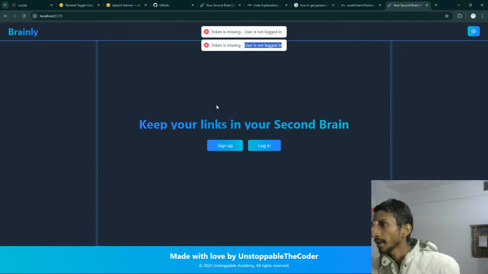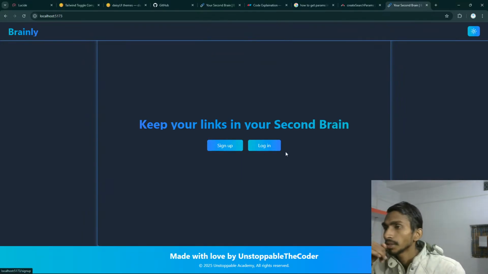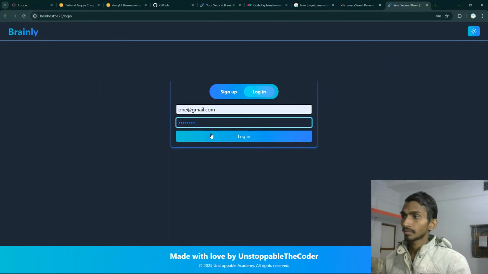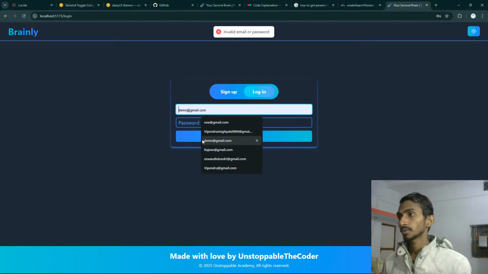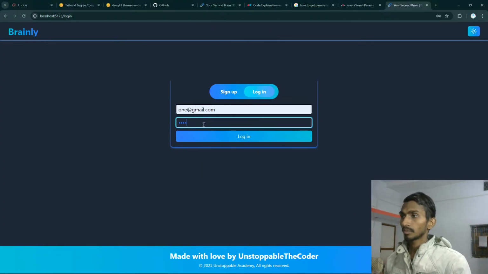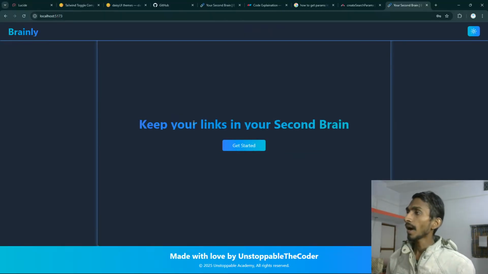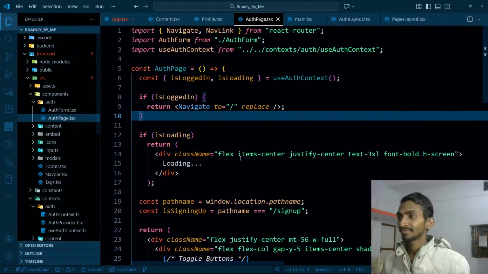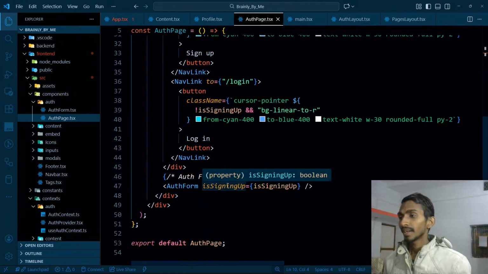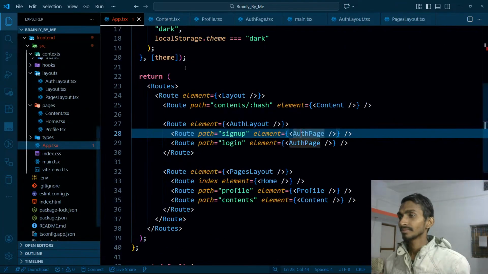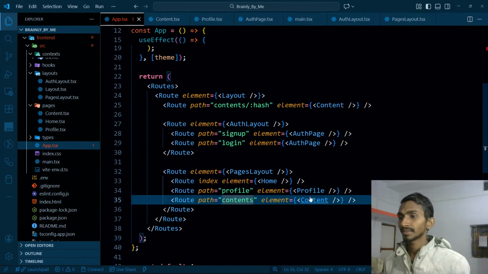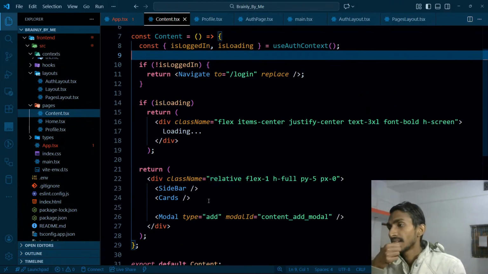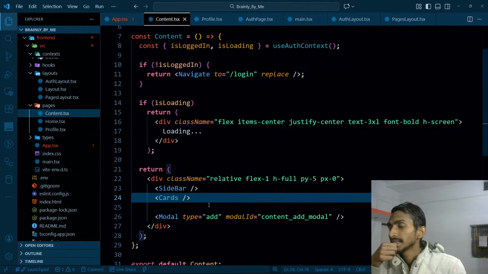Yeah, user is not logged in, I know that. This is okay, let's click on login. And let's log in this time. Invalid password. Finally, at least. Contents is here. And when it comes to contents, content. When it comes to this, I'm calling things like this.